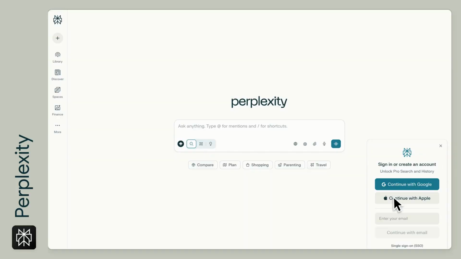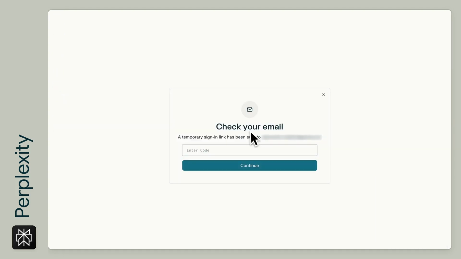We're on the website. Enter your email. Click the Continue button. Check your email for a verification code. Enter the verification code. You're now logged in.